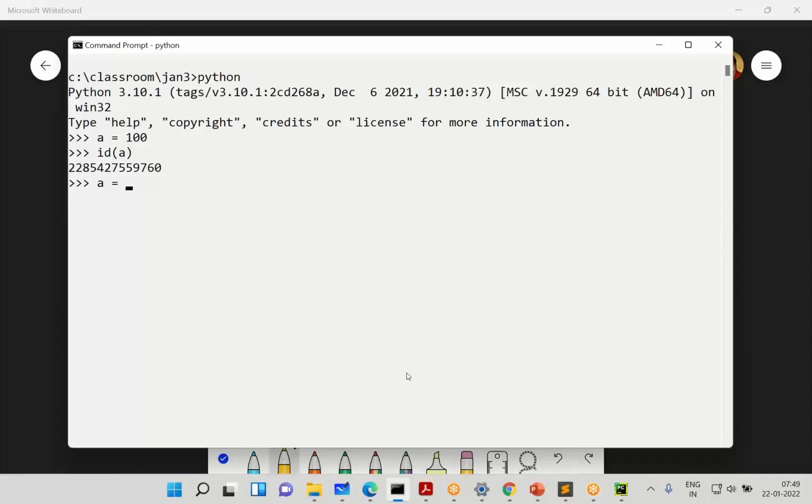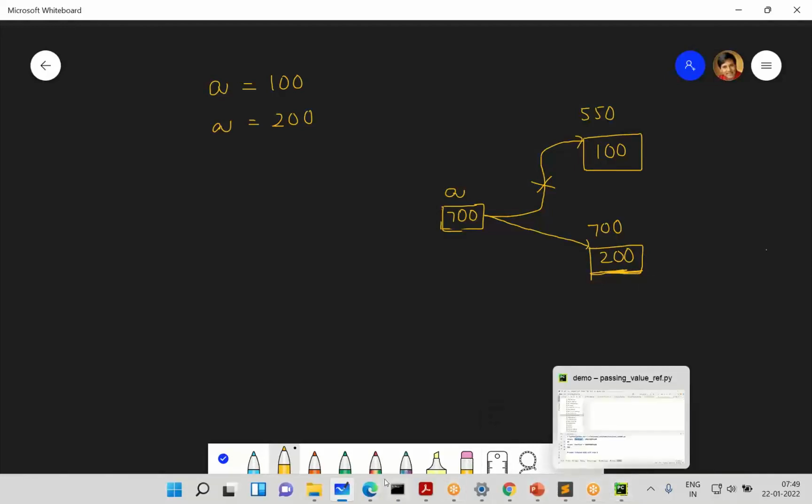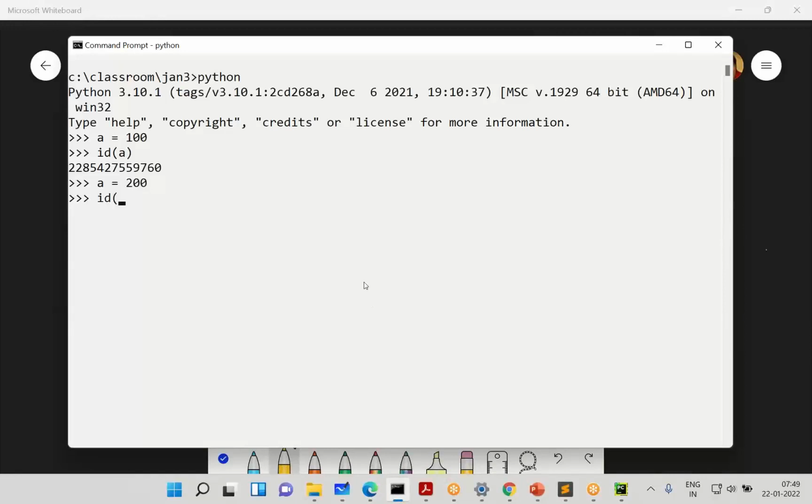And then you change the value of a. When you change the value of a, we are now changing the address to which a is pointing. Because according to what we discussed here, a is now supposed to refer to a new location where the new value is placed. So let's go and see whether that is right. id of a, and there you are. It's no longer pointing to 760, it is pointing to 960.